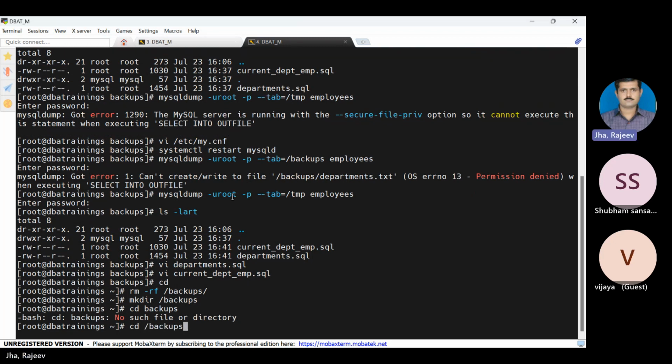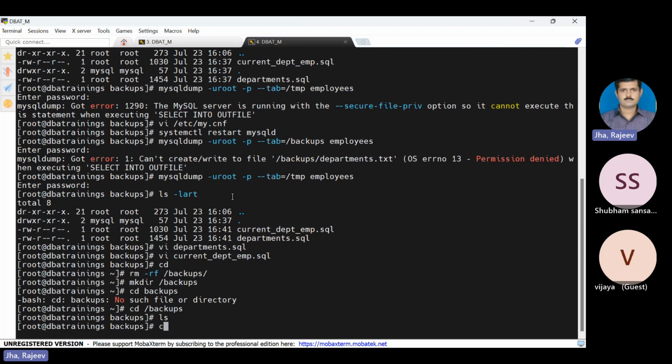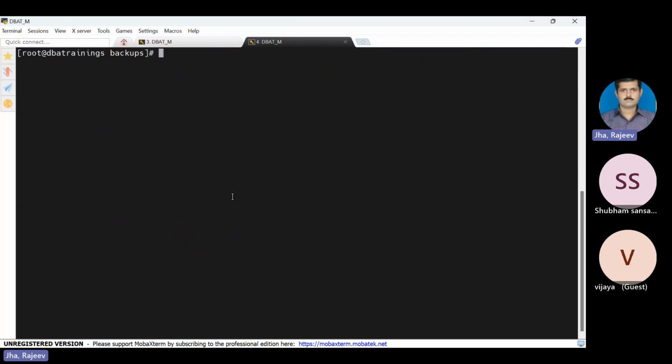I am in the backup directory, and here you can see I don't have any file in this directory, and here I am going to perform the full database backup. I am only taking the backup of the database called the world database. If you remember the world database, we have 3 tables.